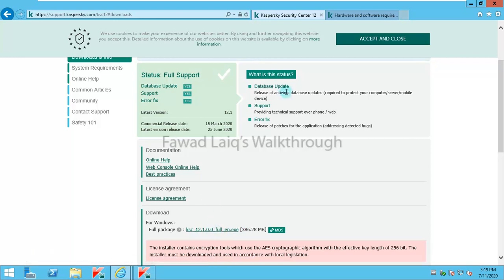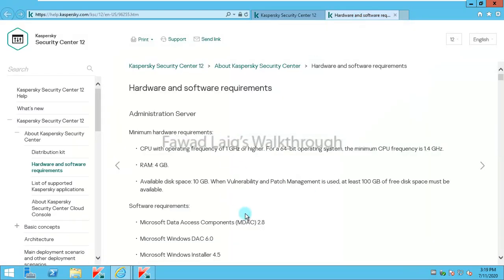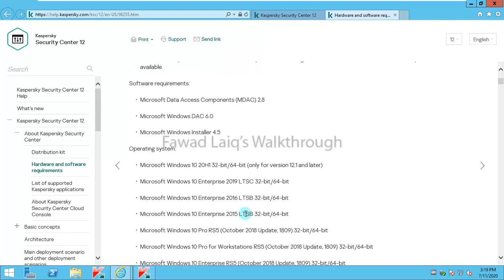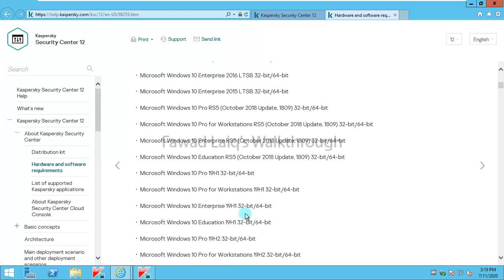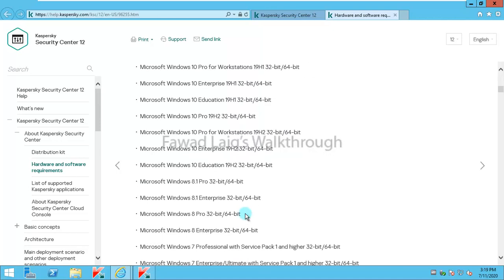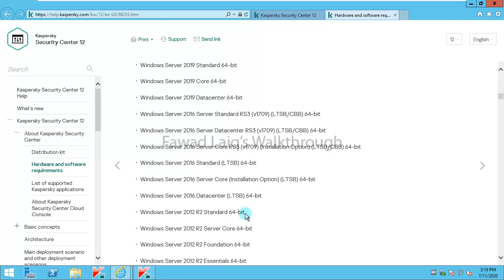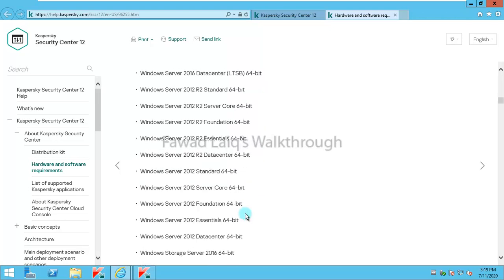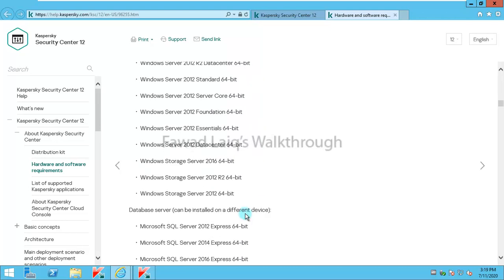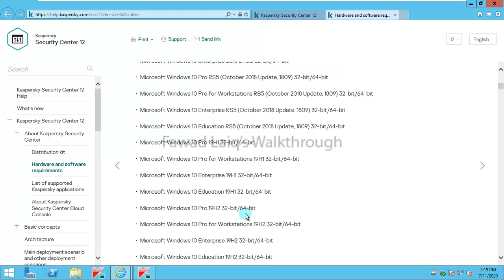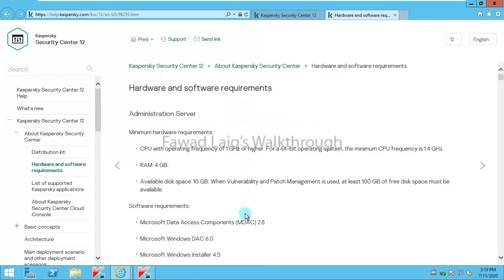Before you upgrade, I would recommend you look at the system requirements. System requirements talk about all the required stuff which needs to be there before we upgrade. One important thing you need to know is that Kaspersky Security Center installation no longer supports Server 2008 R2. To have Kaspersky Security Center installed, you need to have at least a 2012 or above operating system.